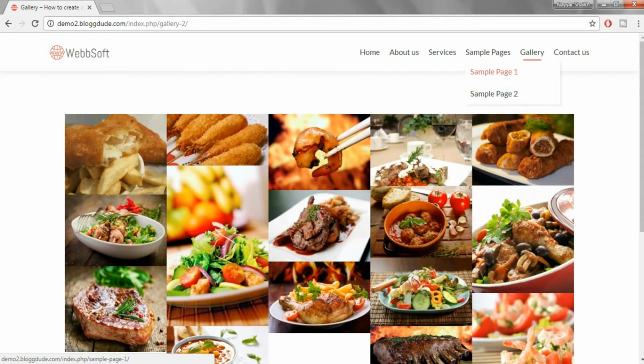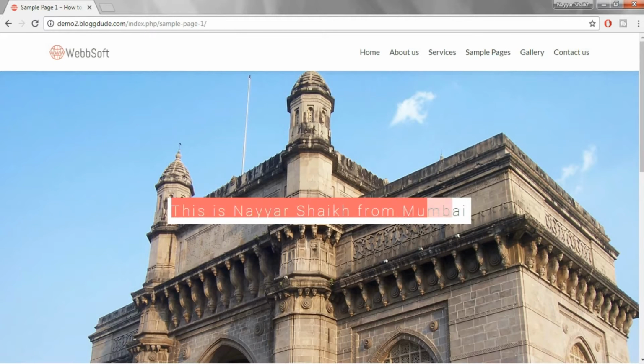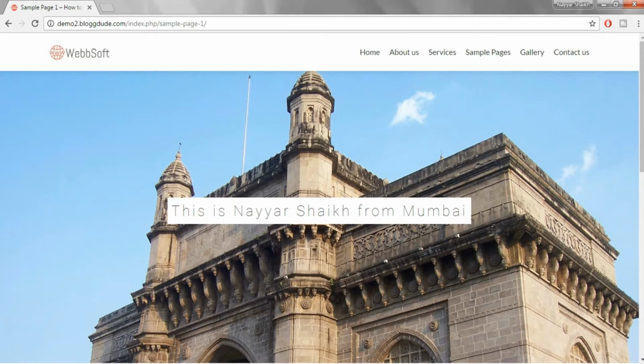So just hover over sample pages, you'll see two sub pages: sample page 1 and sample page 2. Just click on sample page 1. So guys, as you can see, this is our sample page 1. There is a background image of Gateway of India which is located in Mumbai. Beautiful image. And on top of that image there is a text which says, "This is Sheikh from Mumbai." So obviously you can change the text. I'll show you how to do this, everything step by step.